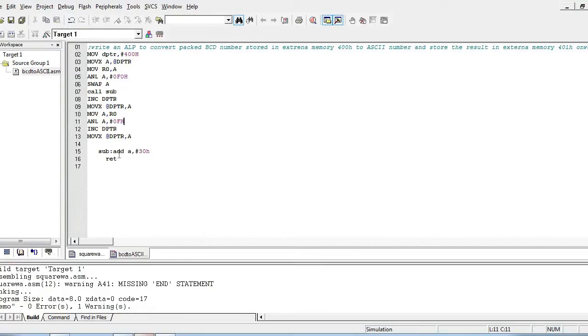What we are doing here is just adding 30 to the accumulator and then returning to the main program. After that, we are incrementing the DPTR and storing the first converted ASCII value in the next memory location. Next, we again get the original data into the accumulator, and now we are masking with 0F, which means we are masking the higher nibble.